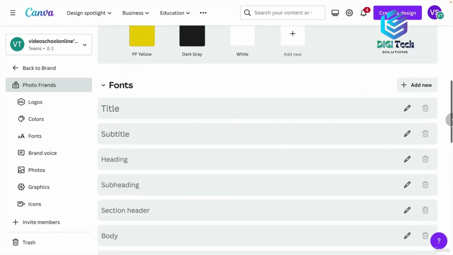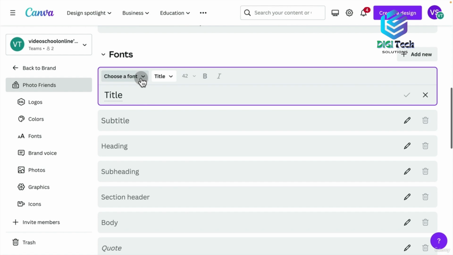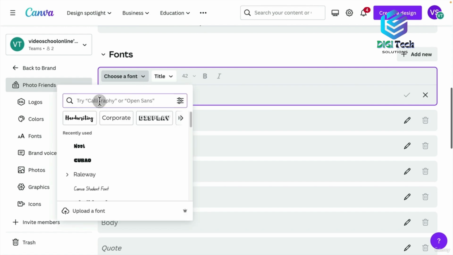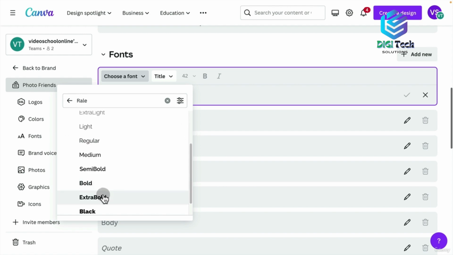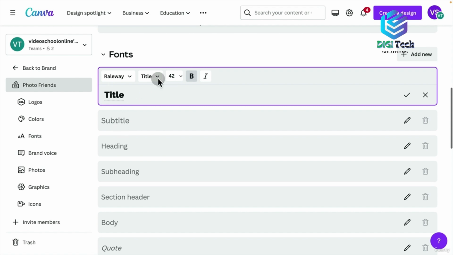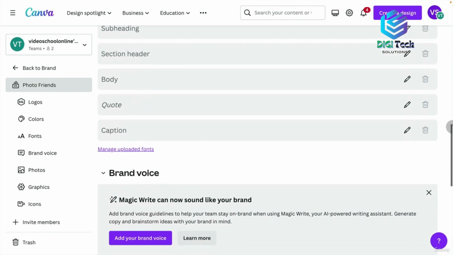Next we have our fonts. So here they break it down for titles, subtitles, headers, etc. So within any of these you can go in and choose the font that you use. We use Railway for a lot of our designs. We use something like black for our titles. You could adjust the sizing, bold, italics, etc. for each of these, and then click the checkbox to save it. So you would want to go in through each of those.